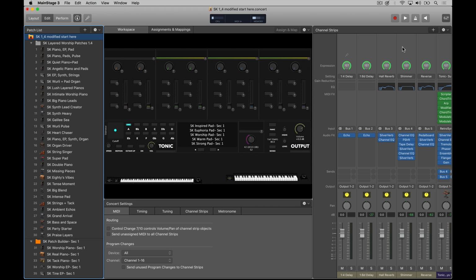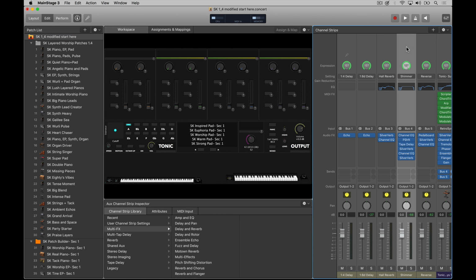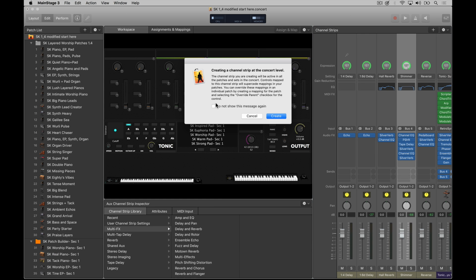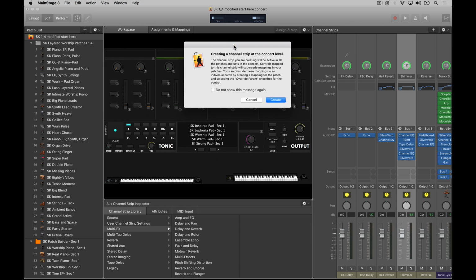So in order to get around this, you need to make a modification to the buses at the concert level. Basically, you just select the bus that you need to be able to reference on output 3 and 4 or whatever other output, hit Command-C to copy, and then Command-V to paste. If this is your first time doing so, you'll see a warning about creating a channel strip at the concert level. You can just hit Do Not Show this message again if you're okay with that concept, and hit Create.